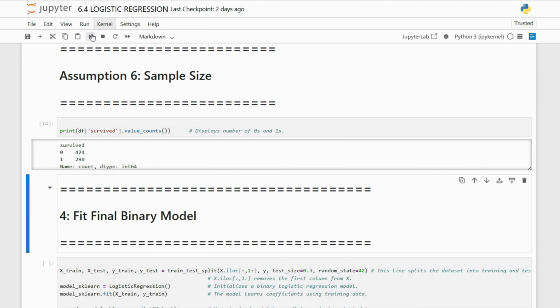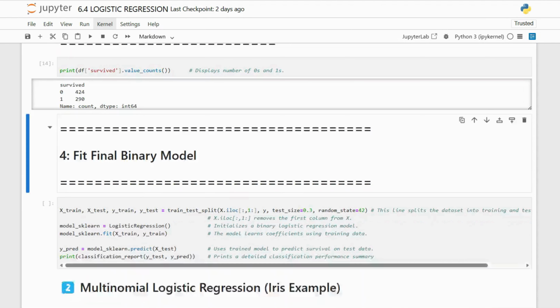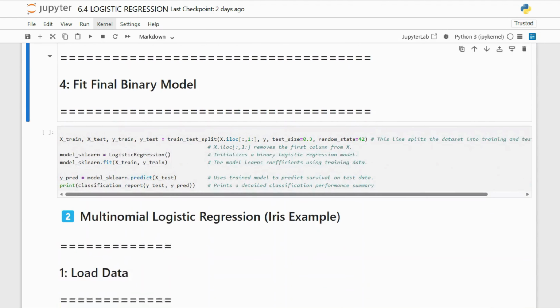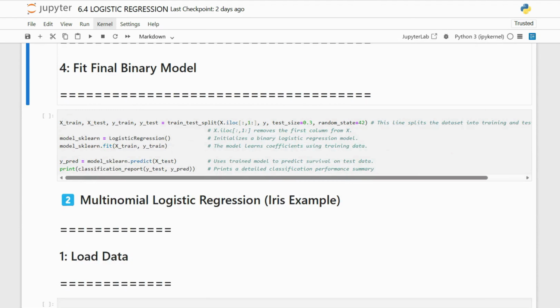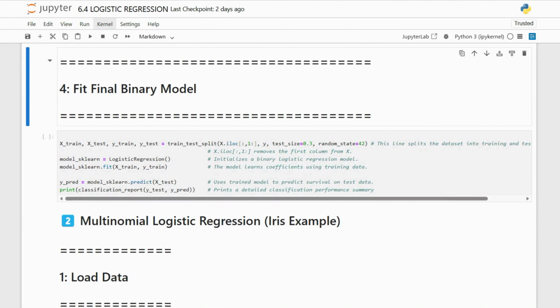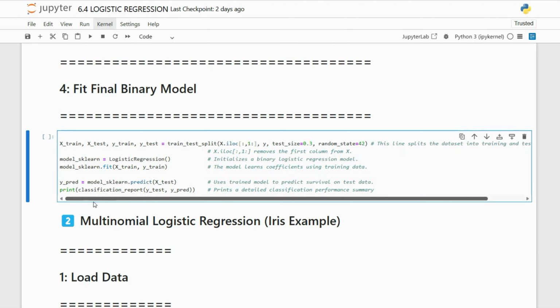Now we fit the final binary logistic model using scikit-learn. First, we split the dataset into training and testing sets. 70% of the data is used for training, while 30% is reserved for testing. This separation ensures that the model performance is evaluated on unseen data, which reduces the risk of overfitting. Even though 80:20 is the ideal split for train test, here we are using 70:30 to show you the difference.